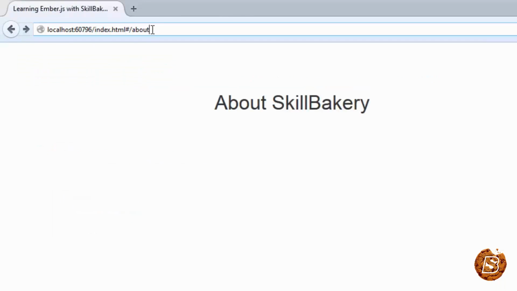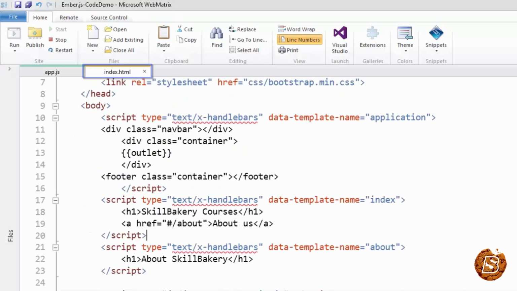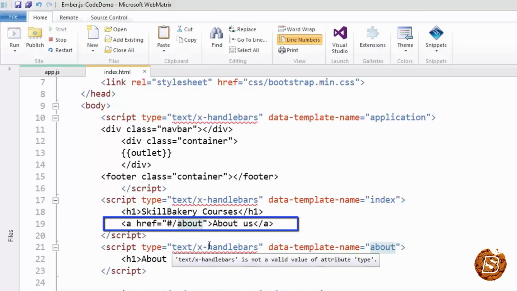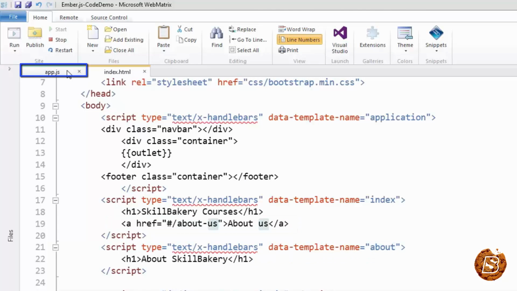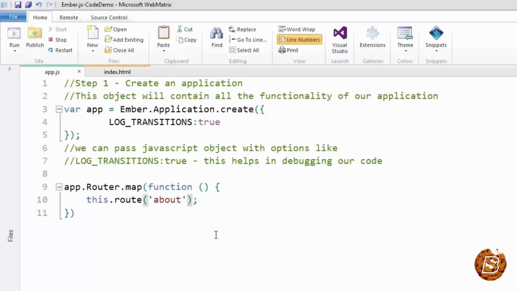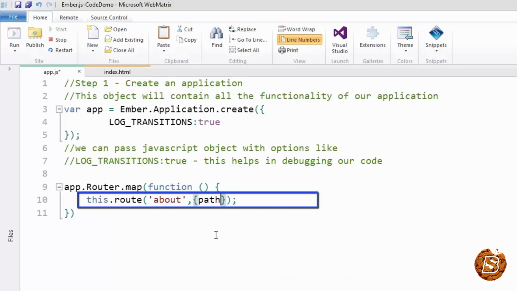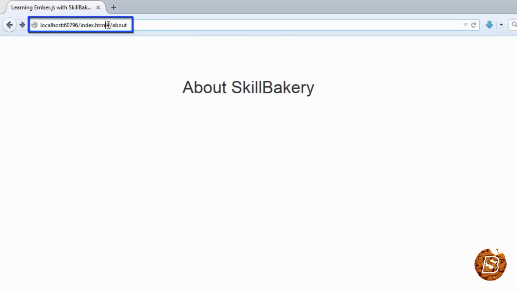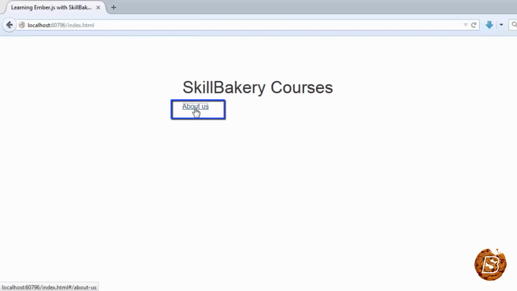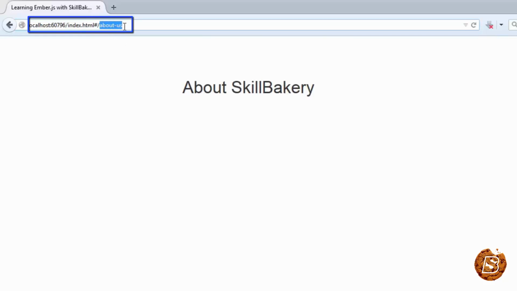Now there's one more thing. If you want to customize this path, let's say I wanted to show it as about us. We can do this in our app.js as well. All we need to do is specify a path over here. So we'll say path, and then inside single quotes I can simply give the about-us link, and that way now if I try to load the index.html page over here, and click on about us, you'll see that after the hash symbol we are seeing about-us. So that way you can also customize your route path.